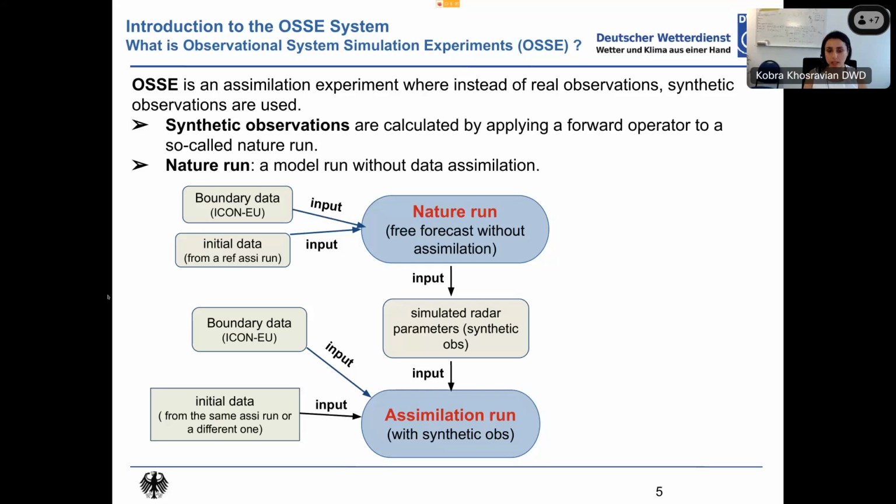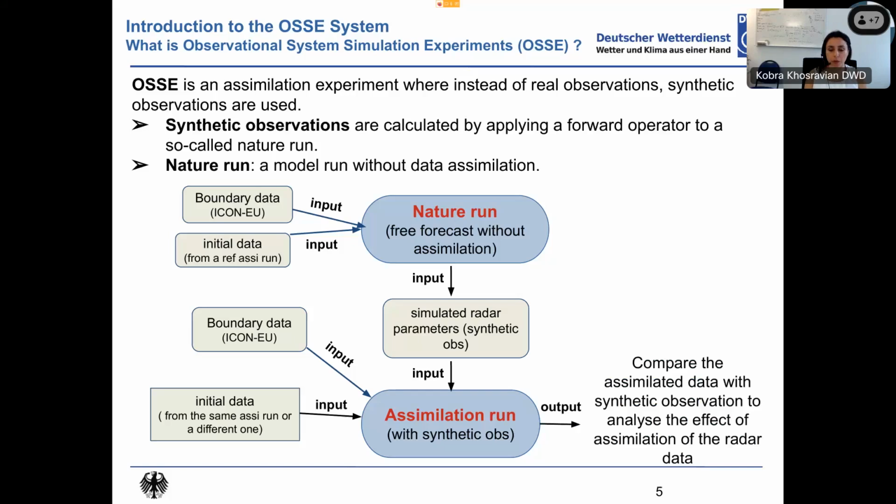The assimilation run, the same as the nature run, takes boundary data, which is usually the same boundary data as the nature run, and then also uses initial data that can be different, in this case. And at the end, from the output of the assimilation, we can compare the assimilation data with the synthetic observation to see the effect of our assimilation system on our results.